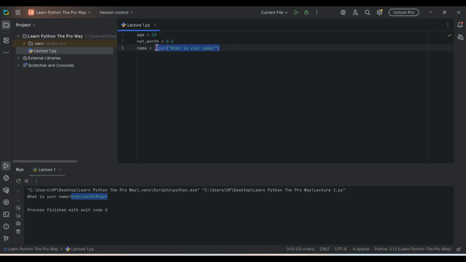Now when we have run this, it's as if we entered this, name would be replaced from input to whatever this is. And so this is the input function.